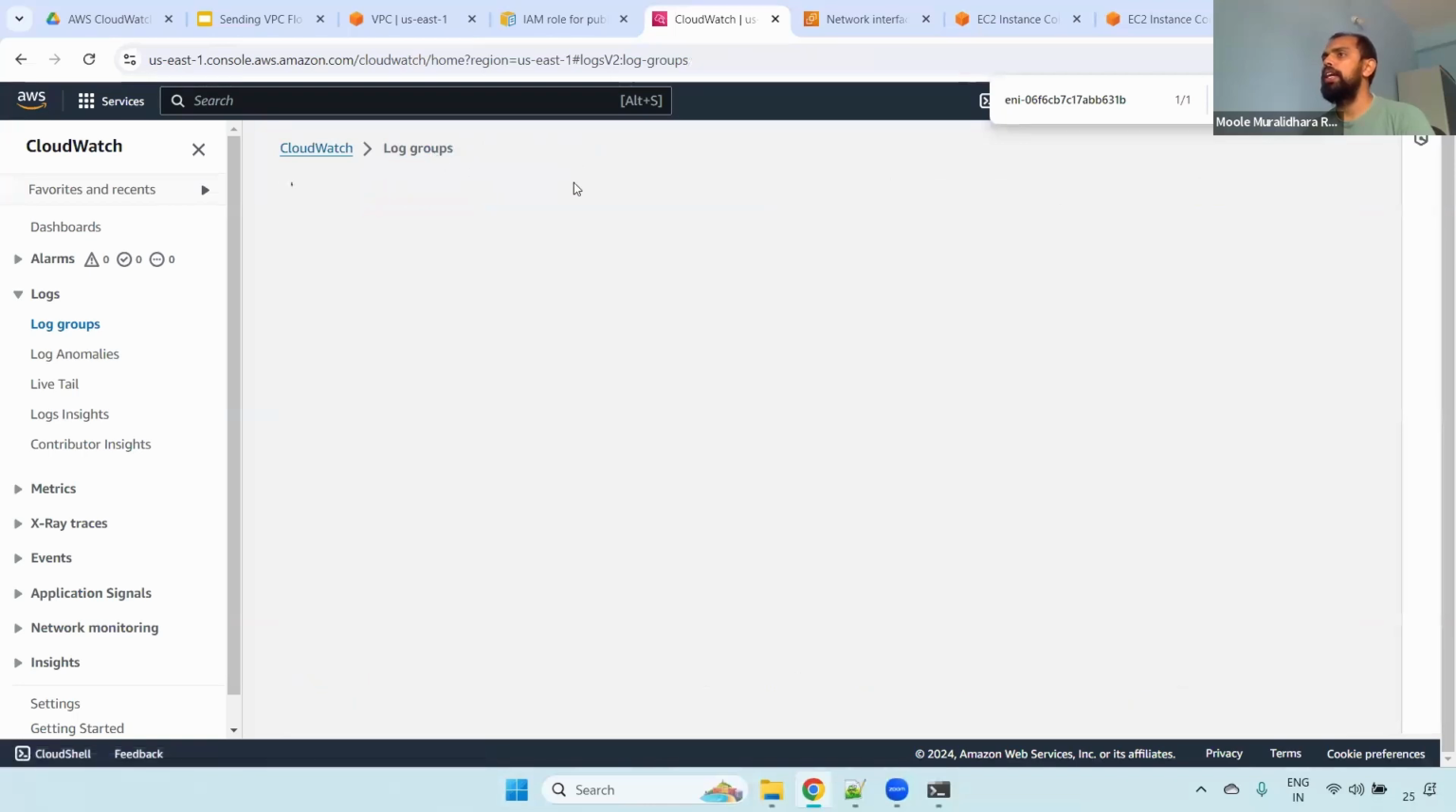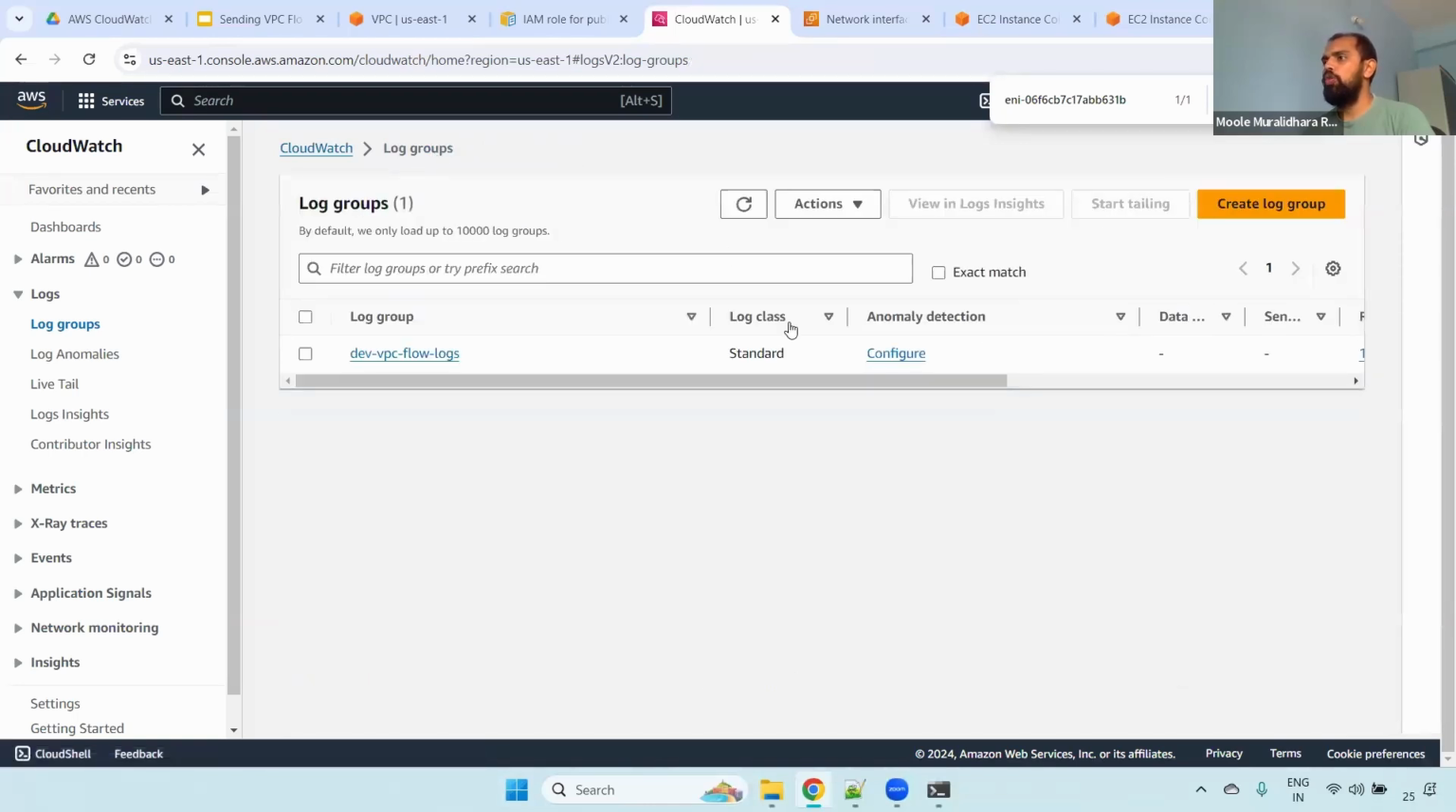Remember, again I'm telling you, when you create the log group, you have to decide whether you want to choose the standard one or the infrequent one. Basically, in real time, for lower environments we choose infrequent access, and for production we always choose the standard one only, because we require a lot of advanced features inside the particular log group. That's why. Understand, right? Any questions?